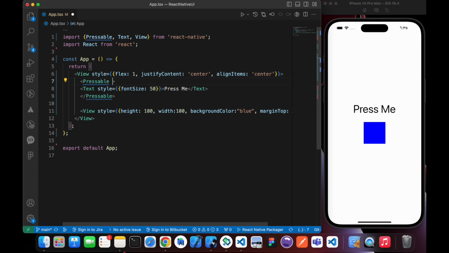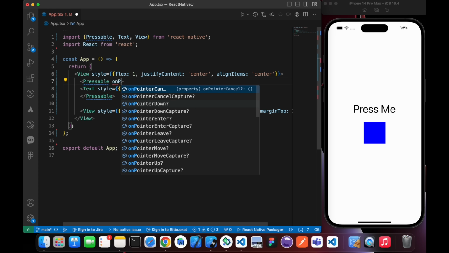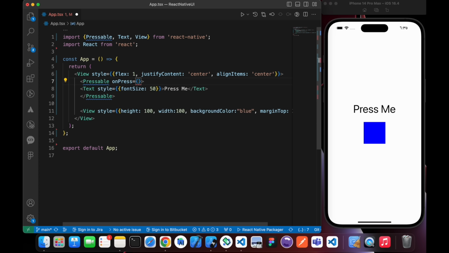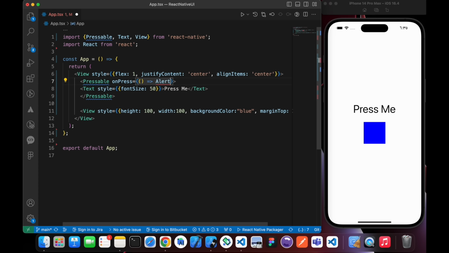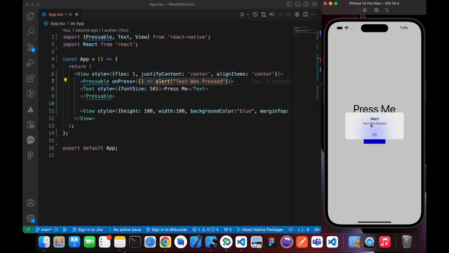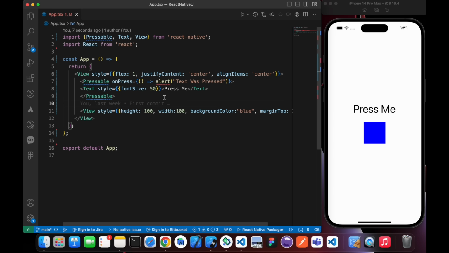And in Pressable, there's a property called onPress. Here we can add our functions. For example, to make an alert, text was pressed. Let's try. Great, text was pressed. Let's try the Pressable in this view.